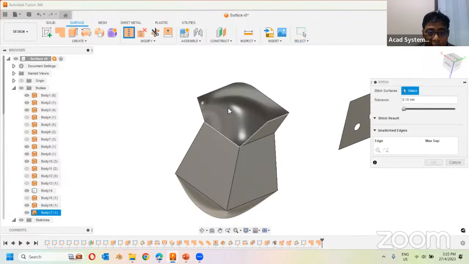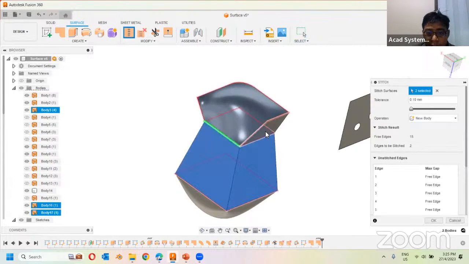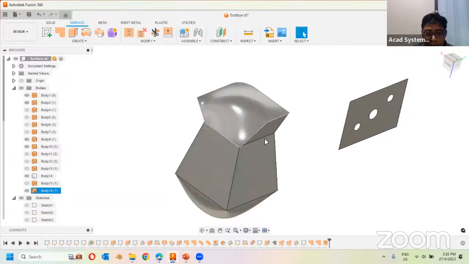So if I use stitch, I can select this face, this face, this face over here, and this face. Basically, there are 4 faces. These 4 surfaces will combine together into one surface and it will convert it into a solid. So once everything has been selected, you can just press OK. Now it's become one body.